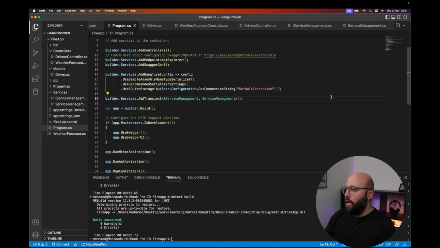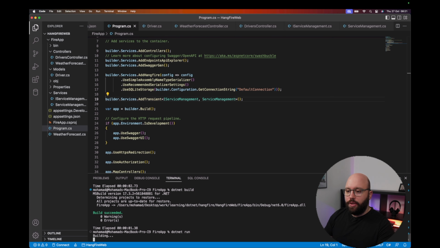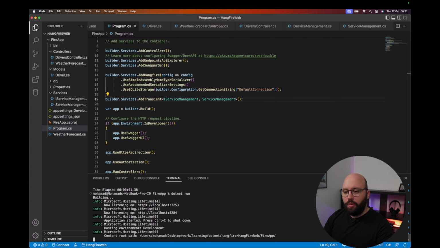Okay, and what I'm going to be doing here as well is, first of all, let us build this application and make sure that everything is running as it should be. So dotnet build. Perfect. Now that it has built successfully, let's run it. So let's do dotnet run. We can see that my application is running.